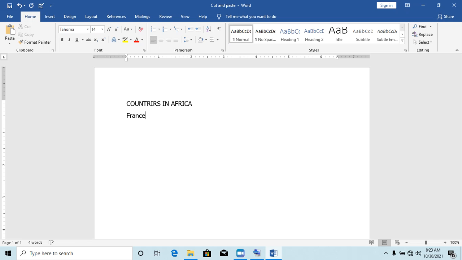We have France, we have Germany, we have the UK, Portugal, and then we have Spain and many others. Then I'll press enter and then type another heading, countries in Europe. Then I'll press enter.